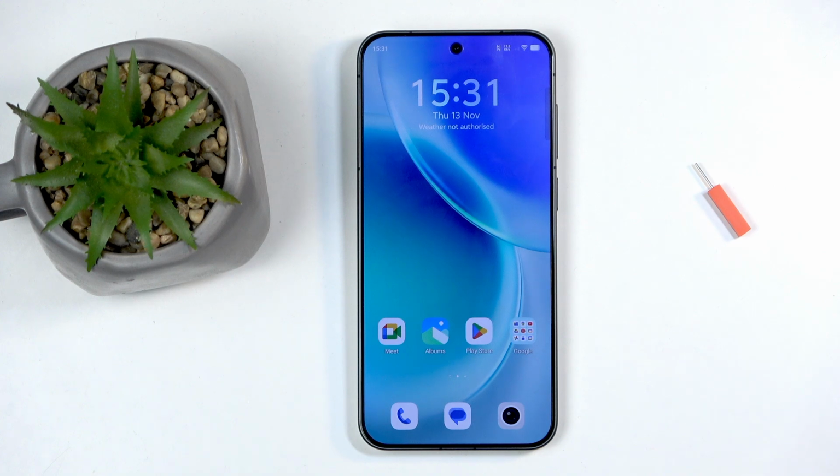Welcome. In front of me is a VIVO X300, and today I'll show you how you can enable and set up your Do Not Disturb mode.